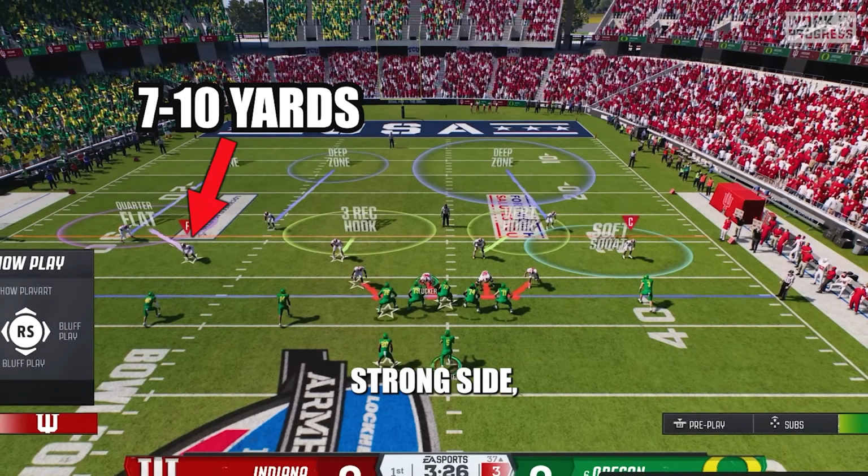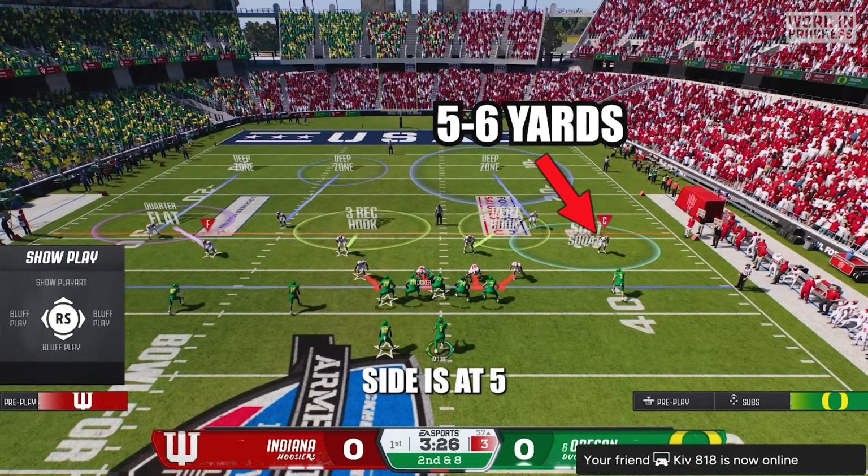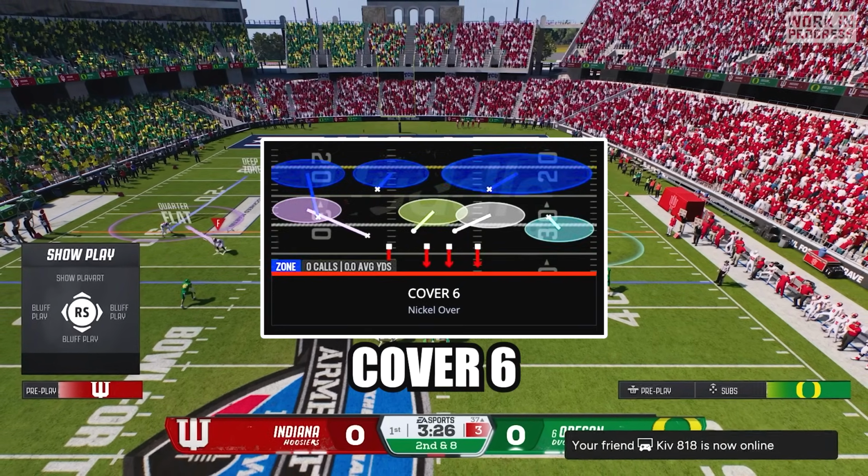If the corner on the strong side, the side with more defenders, is at 7 to 9 yards of depth, and the corner on the weak side is at 5 to 6 yards of depth, you're playing a cover 6.